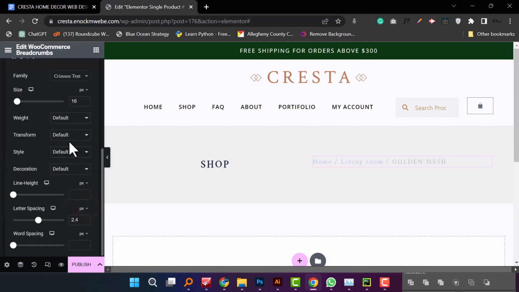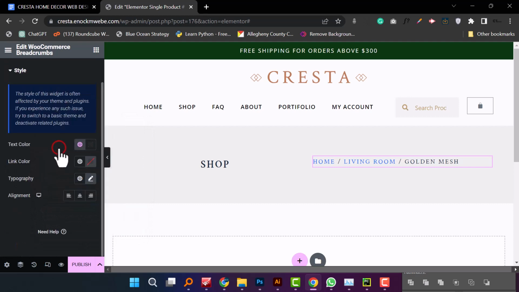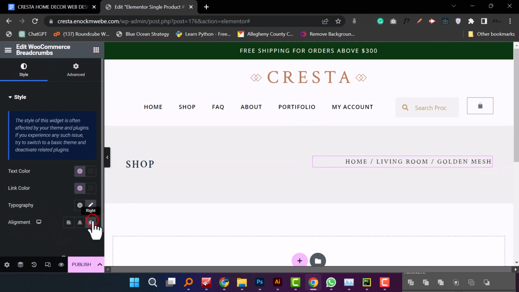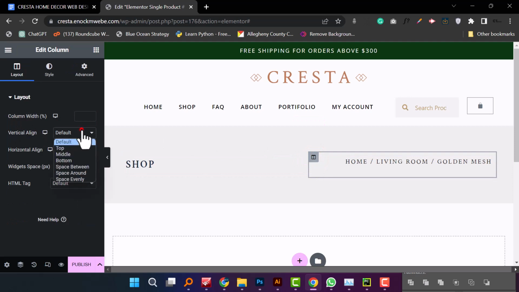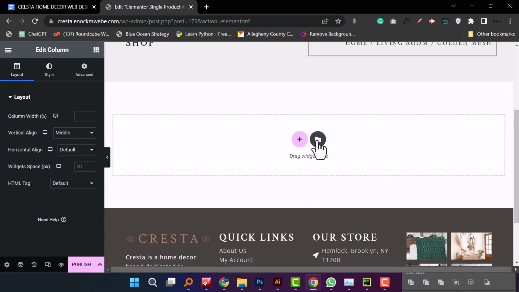Then I think let's just make them uppercase. And for the text color, I think we had an icon gray. And also the link color can be icon gray. Yeah, something like that. So I would probably want to align this to the left, and this I'll want to align to the right. Yeah. So when I click on this column icon, I want to center align it in the middle so that it's in a straight line with all these. Okay. So now that's it. Let's add another section.